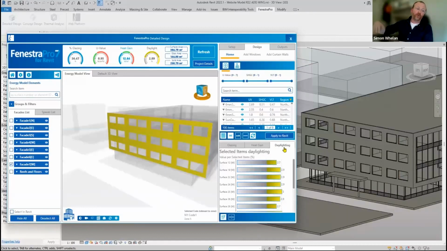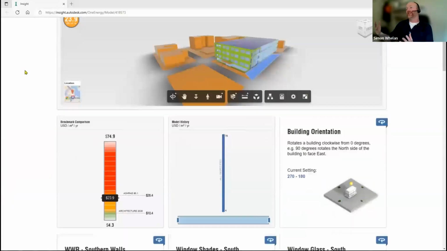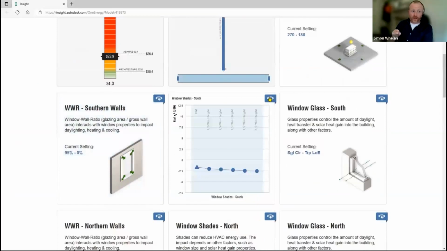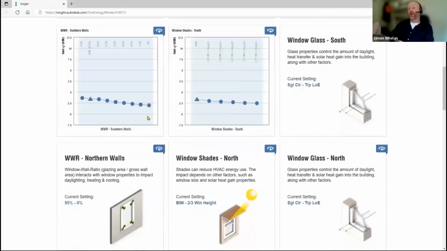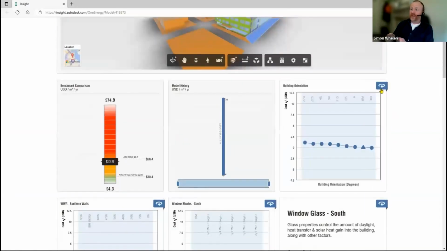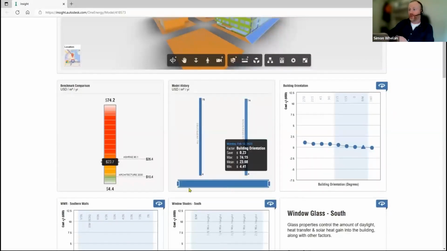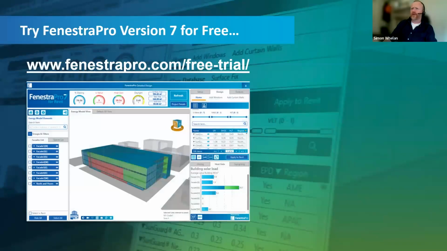You can only apply a window to wall ratio for an entire facade, or you can only apply a type of glazing for an entire facade. Whereas in Fenestra Pro, you can drill in and select individual spaces or windows or glazing, curtain wall assemblies, and make them all different stories, different orientations. And the upside is Insight can read that as well. So we can get a little bit more into the nitty gritty, and Insight will leverage that when you bring it out into that platform. So again, we've done loads with those guys, and we hope to do more.